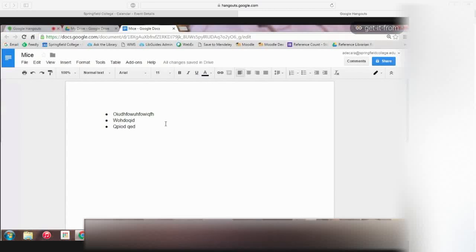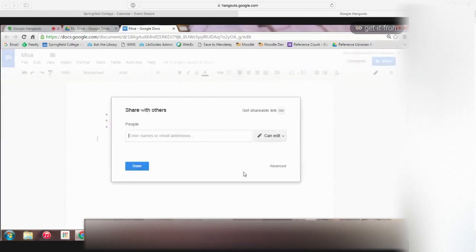And then the other thing that I want to point out is that it has really incredible sharing capabilities. And you can access them by looking in the upper right of the document here. Do you see where it says share? There's a blue share button. I am going to click on that.